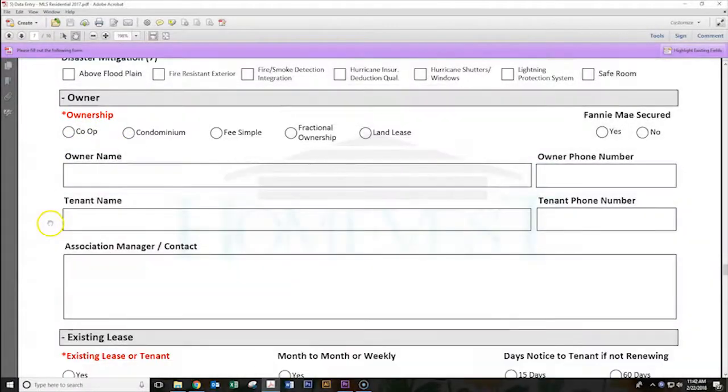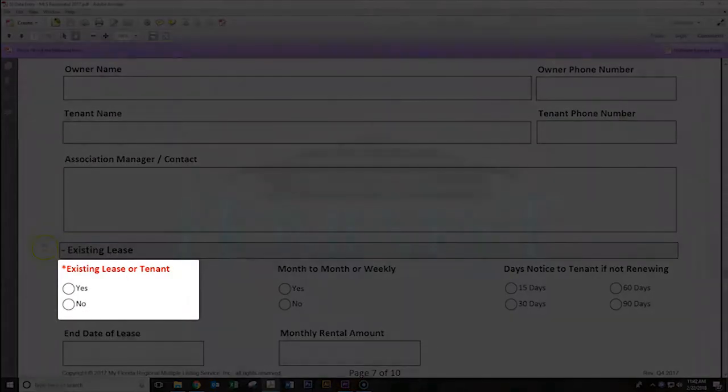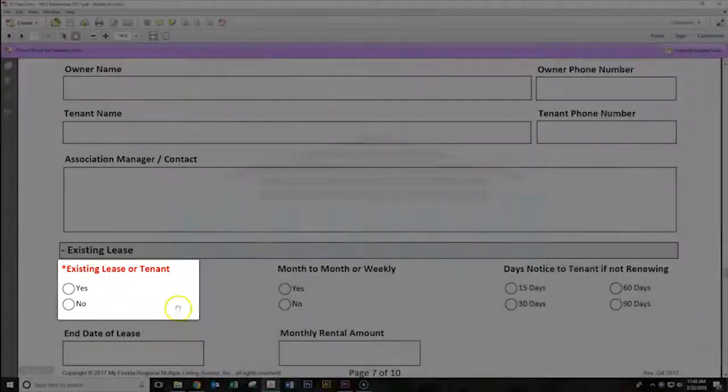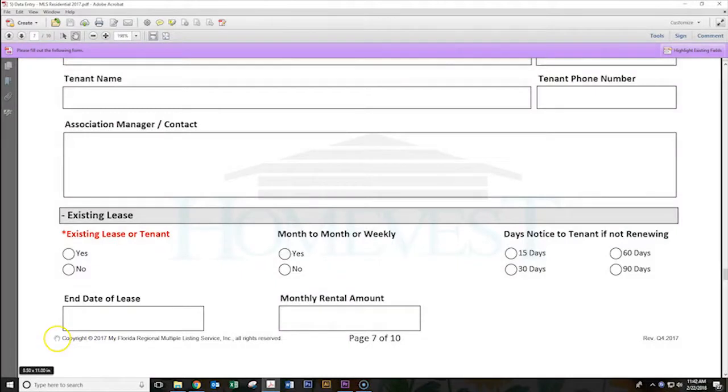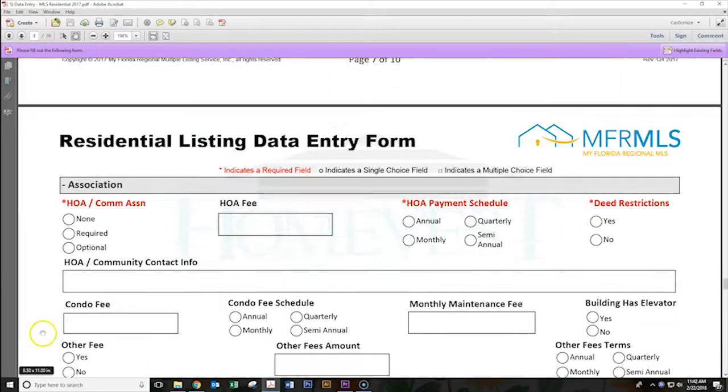If the home is an income property and there are tenants currently living in it, you will select yes on existing lease or tenant, and you will have to include whether it is month-to-month or weekly and the end of lease date. Moving on to the community tab.